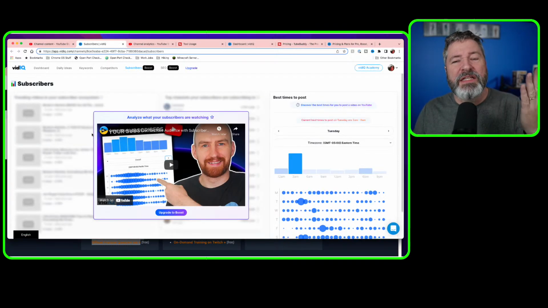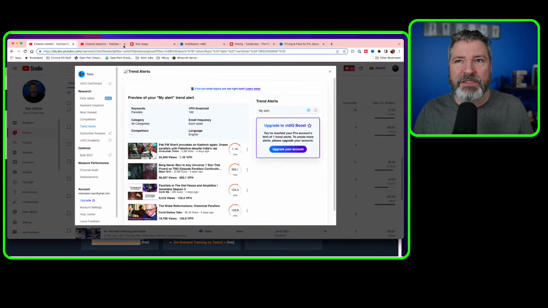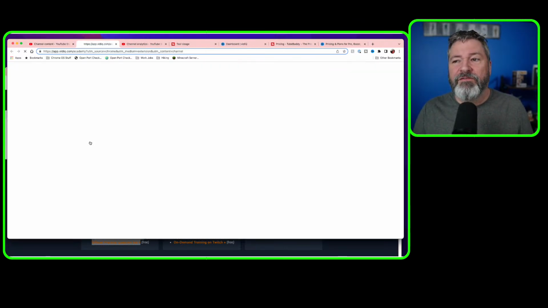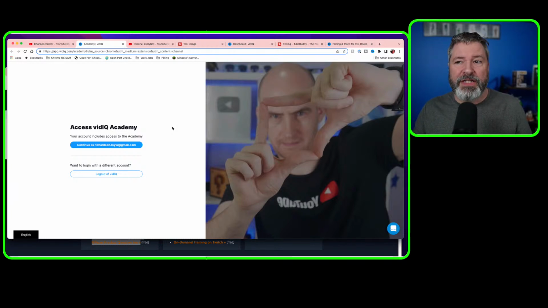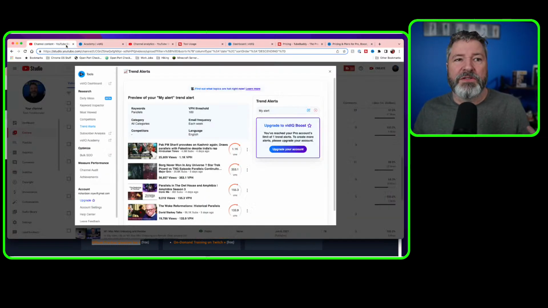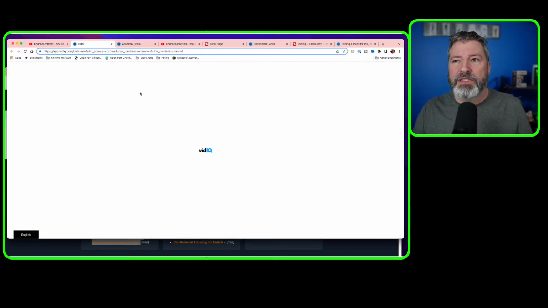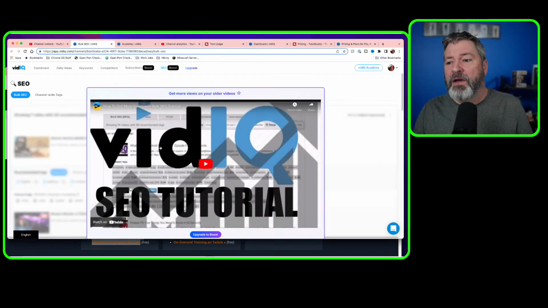Subscriber analysis. This is one of the annoying things about vidIQ to me, that there are so many features it will let you click on, and then the answer is, oh, if you want that, you've got to upgrade to Boost. Yeah, okay, well, thanks, but no thanks. Subscriber analysis is something you only get if you subscribe to Boost, and that may be very helpful, but I'm not going to. And then Vid Academy, video training. You log in and you can do some of their video trainings. Really kind of cool. Bulk SEO, and again, upgrade to Boost. Okay, yeah, I'll upgrade to Boost.